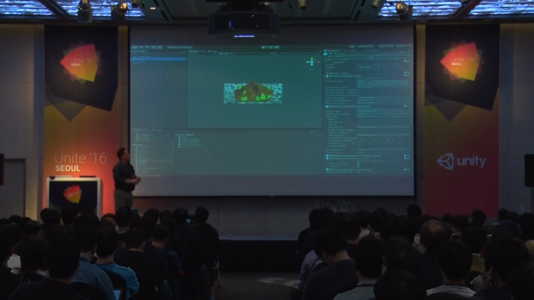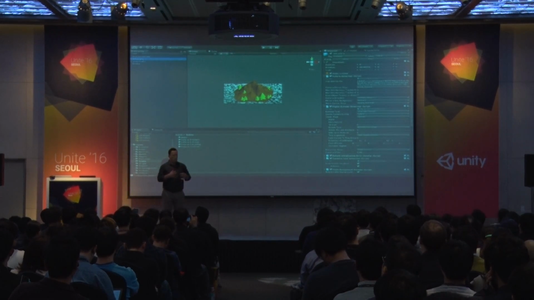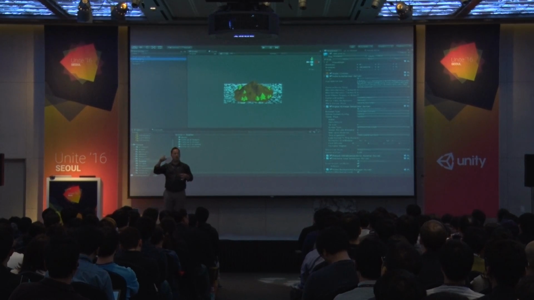Every Vuforia application is going to use an AR camera. The AR camera is really both your device camera in the scene and also the scene camera. So it makes a correspondence between the physical camera on the device and also the scene camera that you're using to view the scene, obviously.